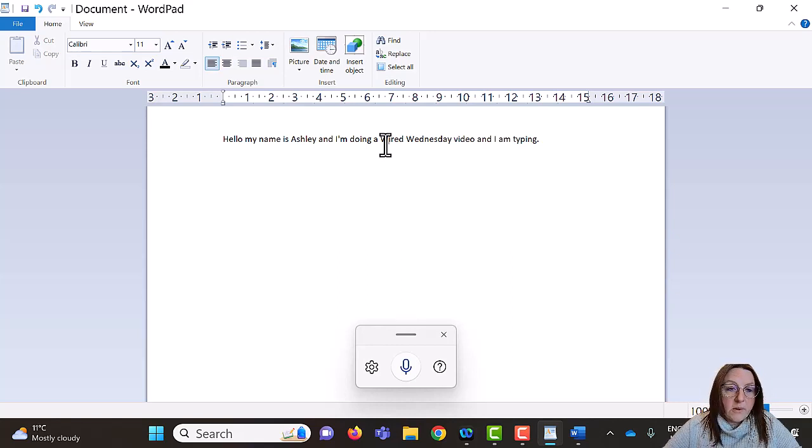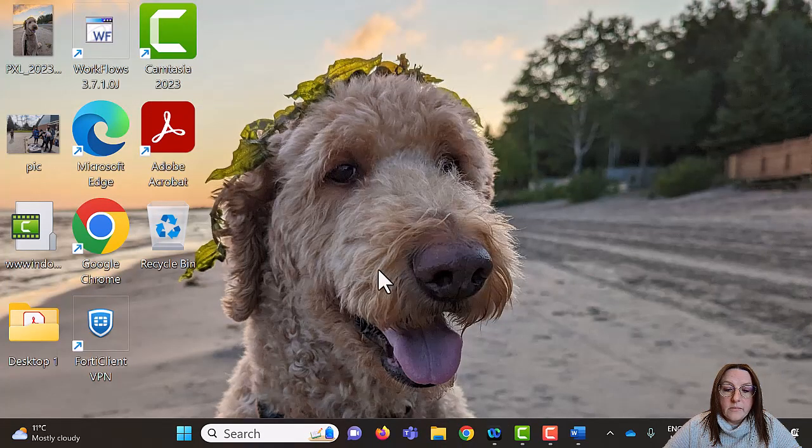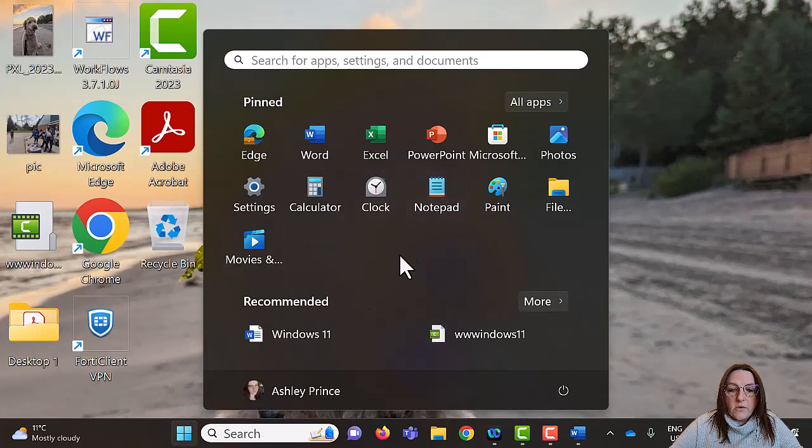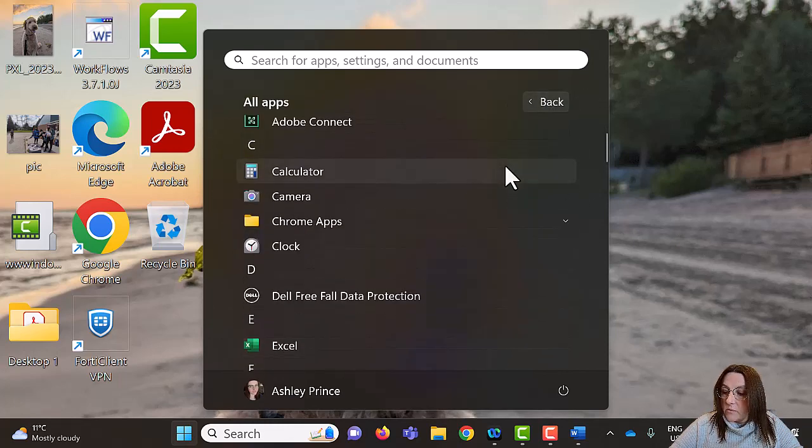The Simplified Start menu in Windows. So there's a Simplified Start menu in Windows 11. This is different than Windows 10. If you go down to the Start button on the taskbar, you can see that all of your apps are here, and then you can go to all apps and see everything in one shot. So this is a bit different than what Windows 10 looked like.